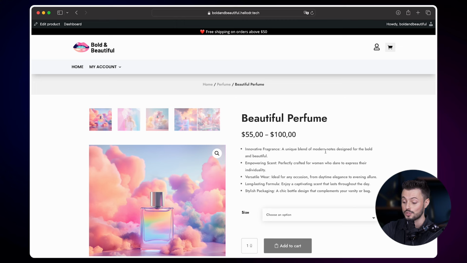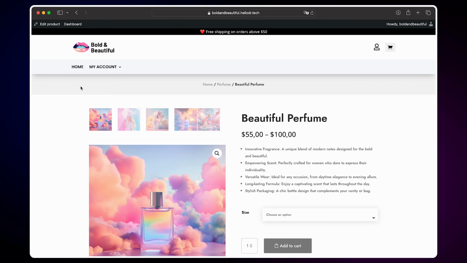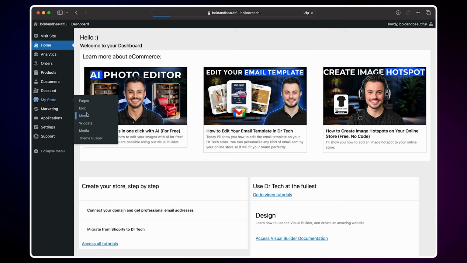Now we're basically almost done. We only need to do just a few little things and we will be ready to sell online. The first thing we will do is change the menu. I want to add the product categories directly here. So for doing this, we'll go back to the dashboard. Then we go to My Store and Menu.